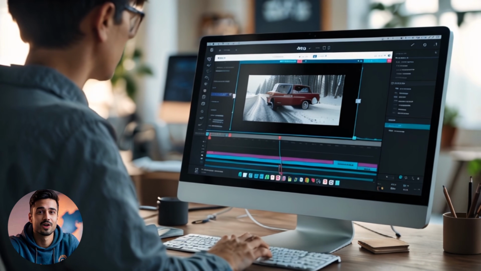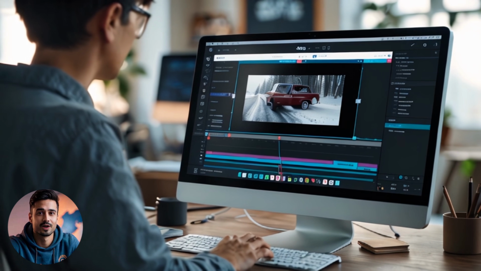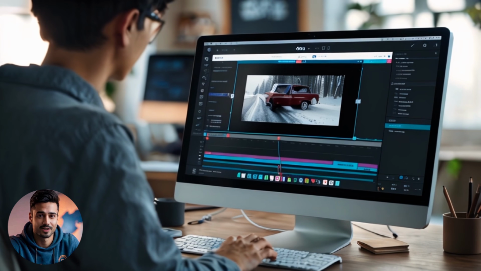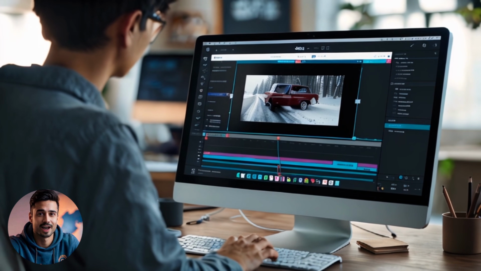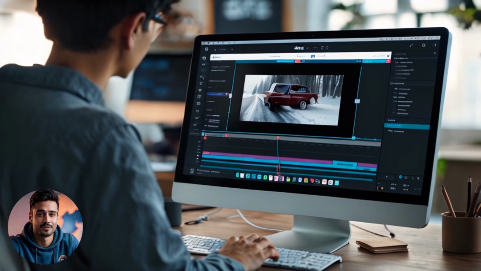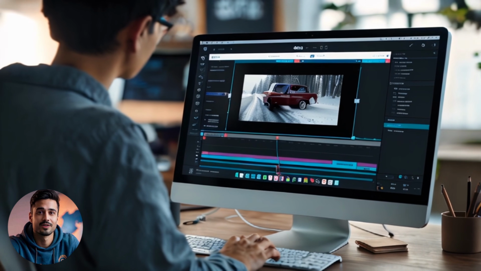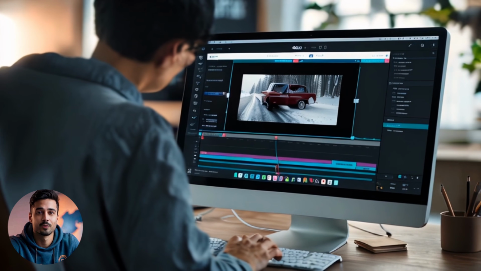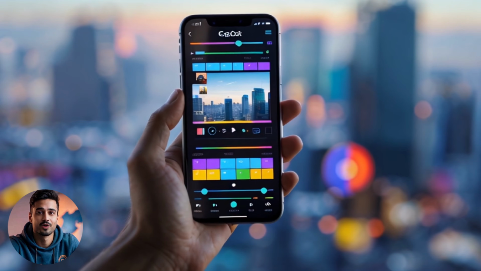Step 3. Start editing. Open CapCut. Click Create Project. Add videos, effects, and transitions. Once installed, CapCut works even without a VPN. But keep the VPN on while downloading new effects. Pro tip. CapCut on desktop has more free effects than the mobile version.